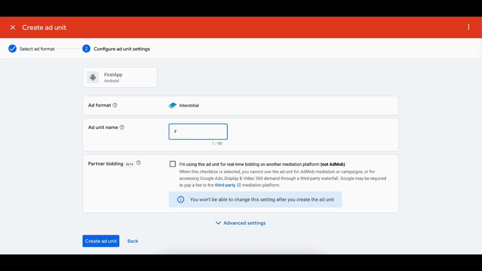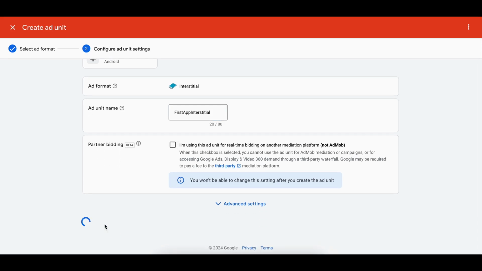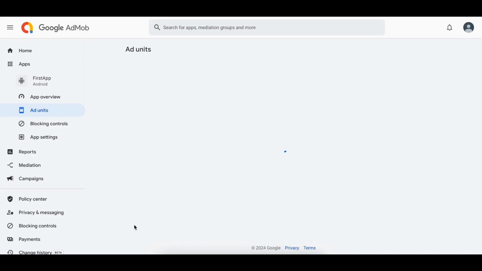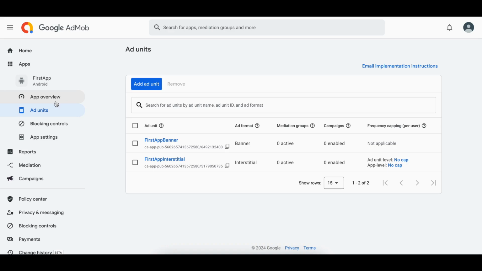So I will just type in first app interstitial, and I will click on create ad unit. And here again you will have to copy this for your interstitial ad. So yeah, that's it for Android, but do make sure you are properly linking your app once you have deployed it to Google Play Store as well as to the App Store.